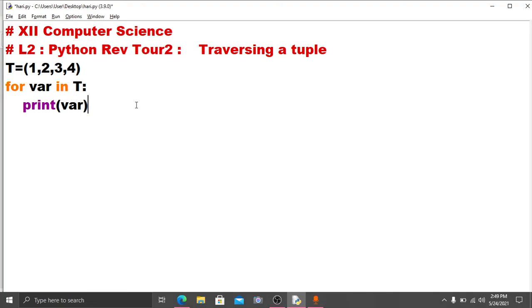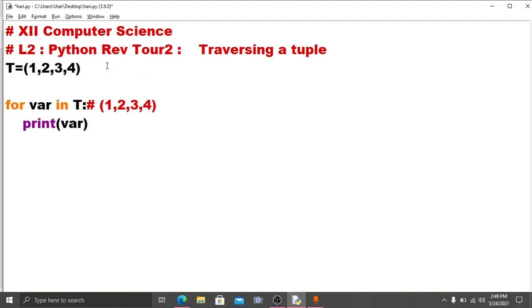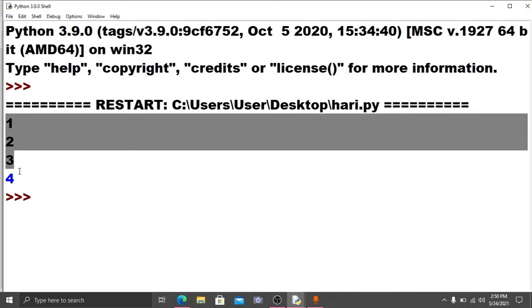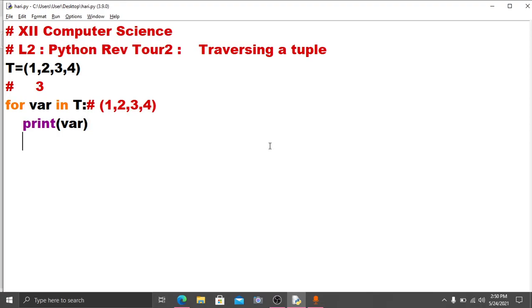What will happen? T contains 1 2 3 4. The variable will access 1, and that 1 will be printed. Then this variable will access 2, and the 2 will be printed. Then it will access 3, and that 3 will be printed. So finally the output is 1 2 3 4. That's all.